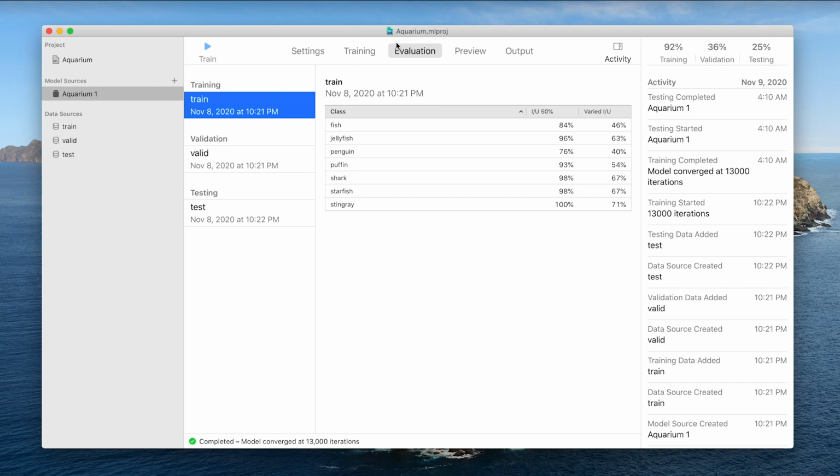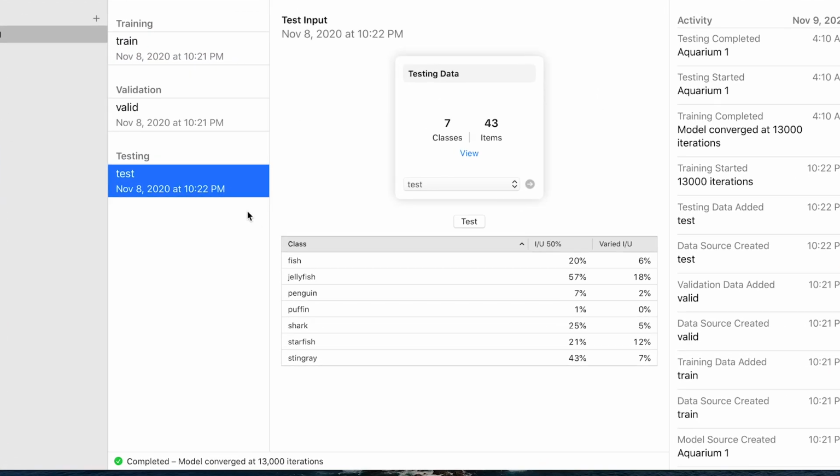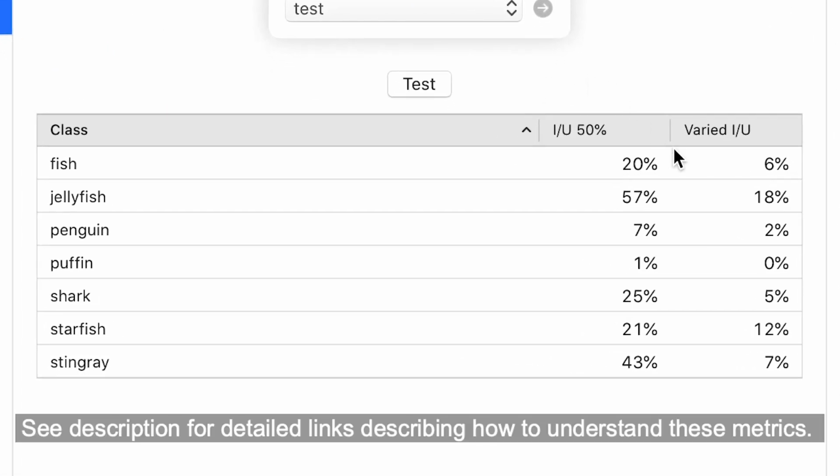We can also go in here to evaluation and see how it did objectively speaking. This measures the intersection over union, which is the percentage of each bounding box that it predicted correctly. So it looks like it predicted the jellyfish extremely well. Some of the other classes like fish and starfish it did medium on. But the penguins and puffins it did pretty poorly on.